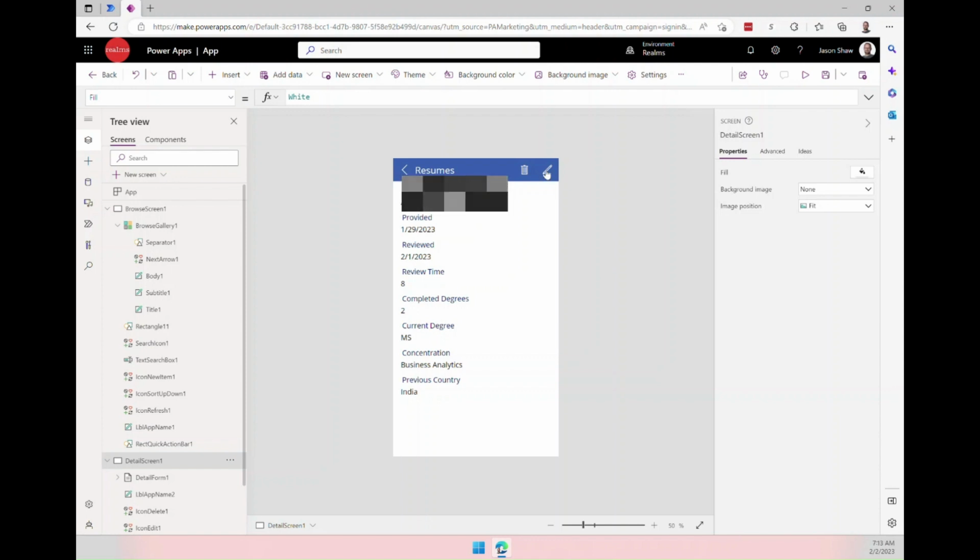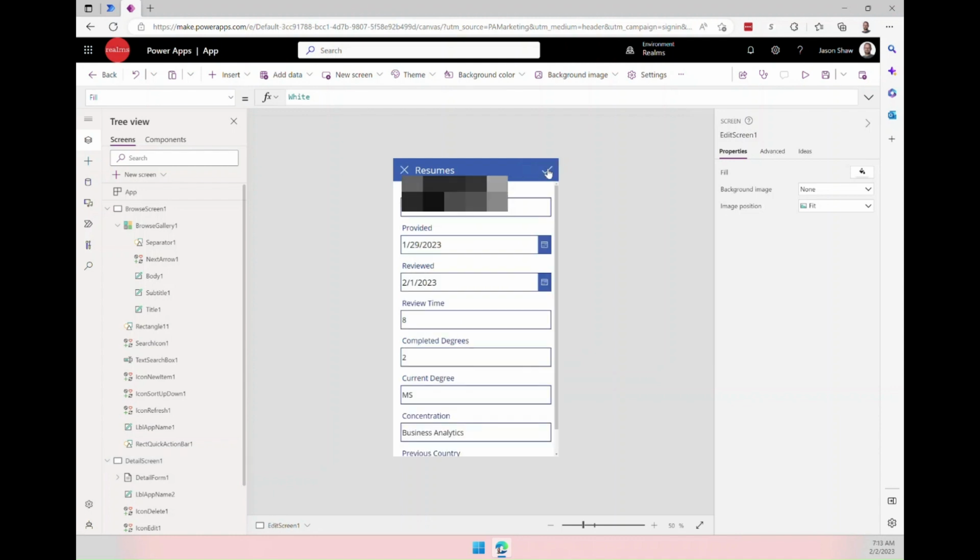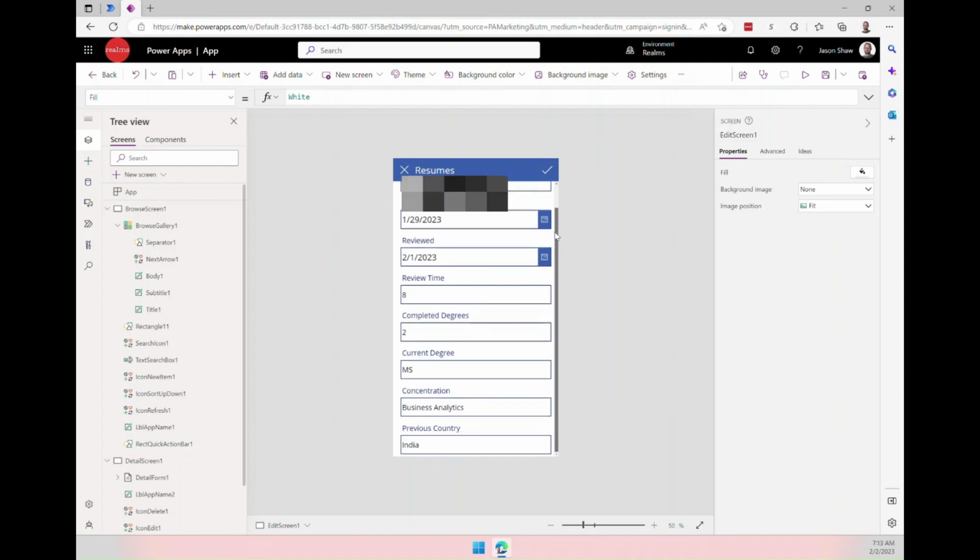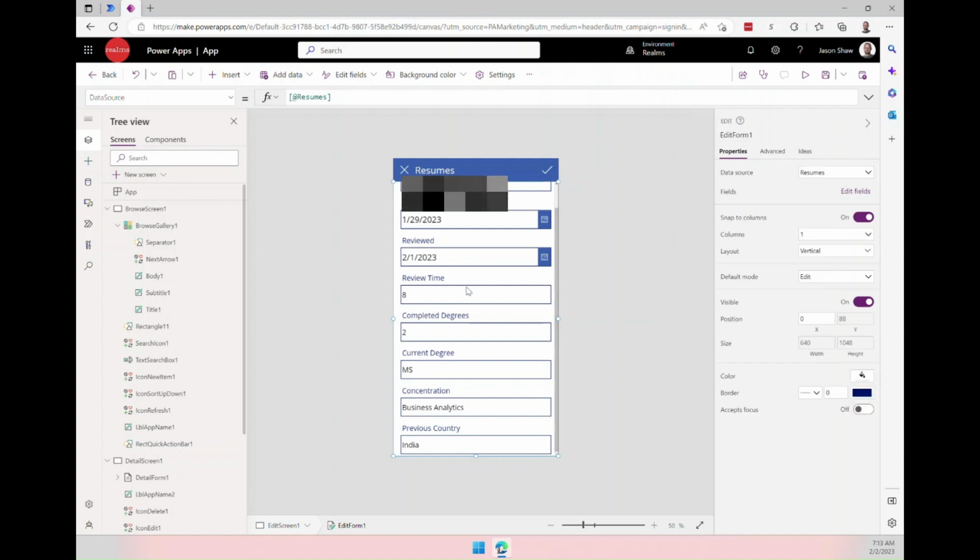So the next thing we're going to do, you can see right there, this is just me cursoring over this edit button. This is me holding the Alt key, so you can see that it's interactive. This brings us to the final page, the edit page. So what I can do here is, when I'm in the process of reviewing a resume, I can update the date that I reviewed it.